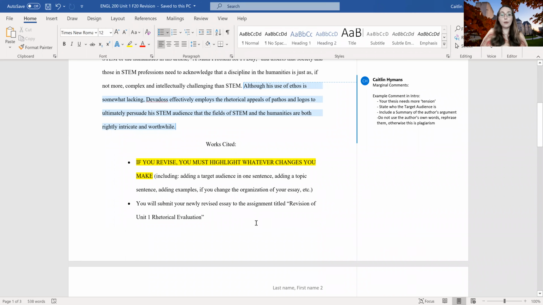Okay? And then when you revise, so these are the revision steps. If you do not do this, I do reserve the right to not grade your revision essay. So please do this, and I will remind you in an email to do so. If you revise, you must highlight whatever changes you make to your essay. So as you see here, I highlighted this to remind you visually to highlight whatever changes you make in your essay.